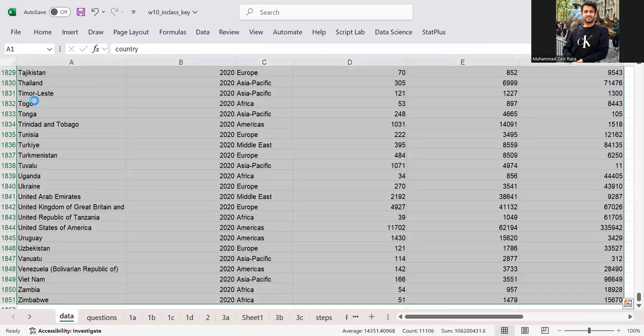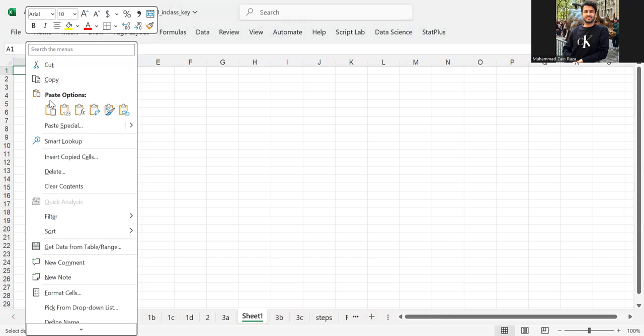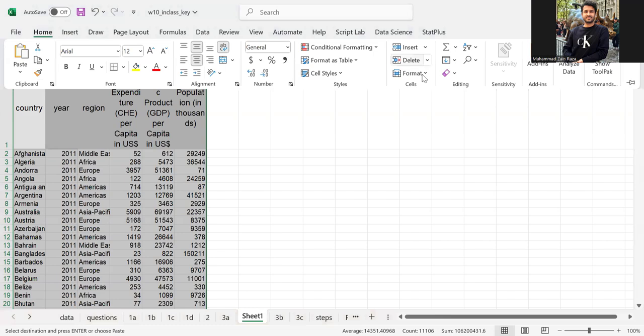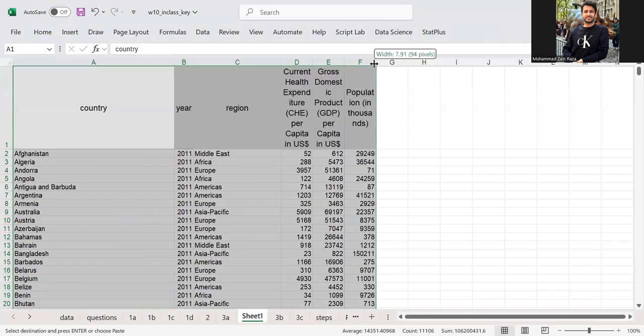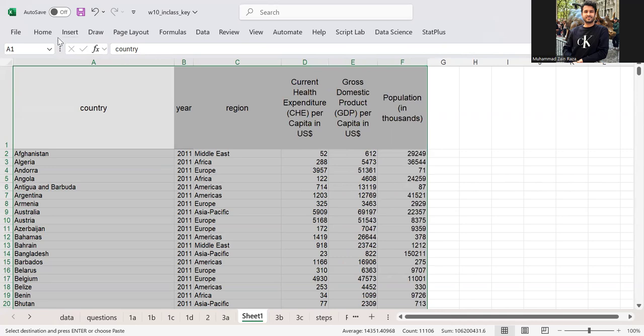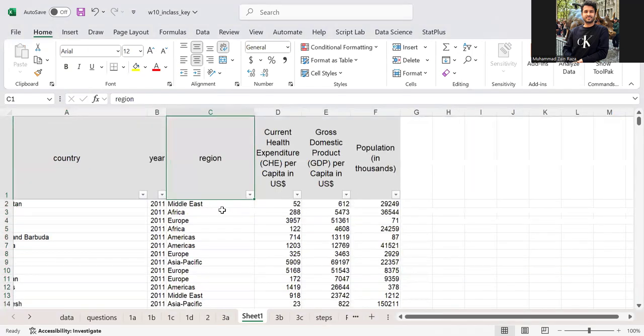So let's select all the data and copy paste it into our new sheet here. Let's filter here. So it's asking you to create a variable for each different region. If the country is in that region, the value of the variable would be one. And if the country is not in that region, then the value would be zero.